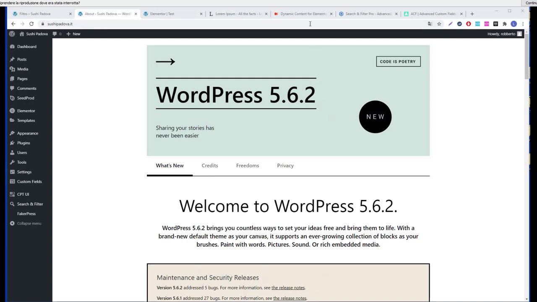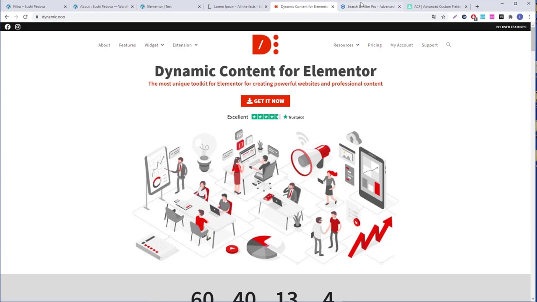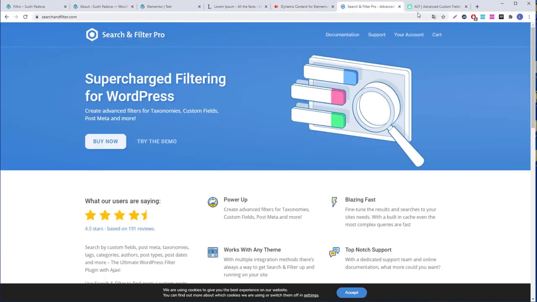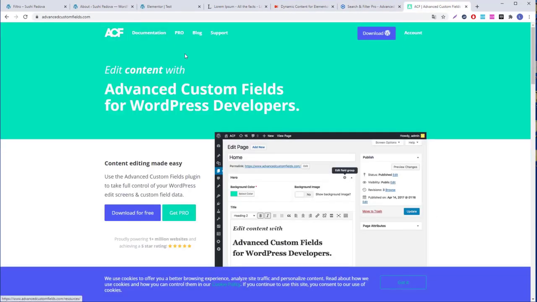Hello everyone and welcome to this tutorial on how to integrate dynamic content for Elementor with Search and Filter Pro using ACF.